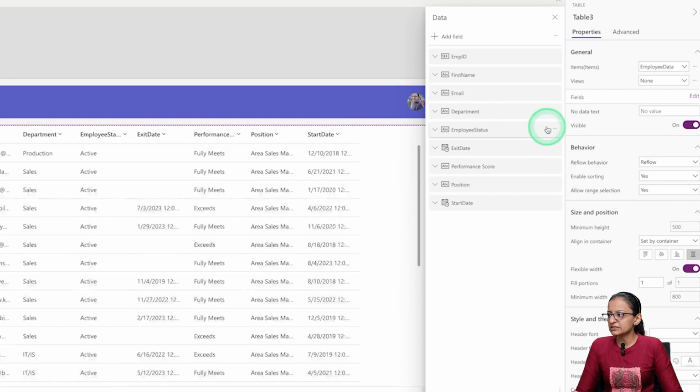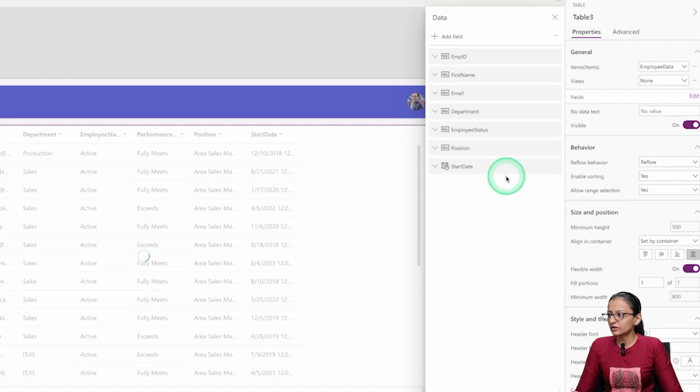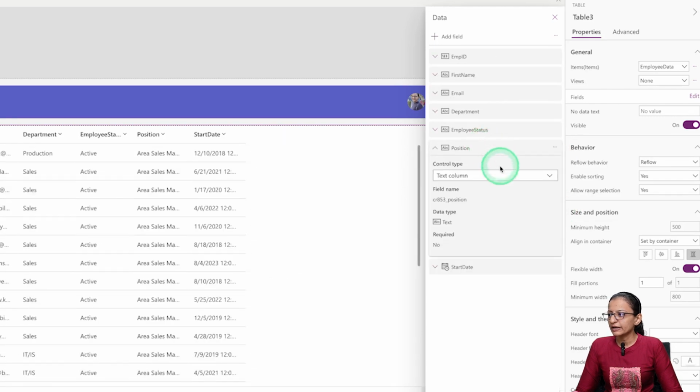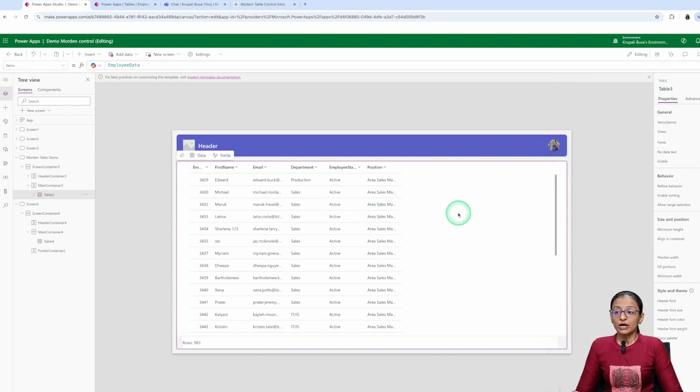And employee status I want to display, I don't want to display the exit date, and I want to display the performance score also. Okay, let's say performance score I don't want, position I want, and let's say start date also I don't want, so let me remove this. So these are the things that I am using to display the data. Now here you know how to set the data in your modern table control and how to customize columns.